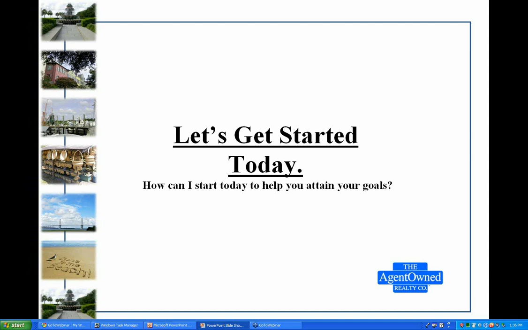We will have this loaded up on the AgentOwned.com agent resources. It'll be a fully complete package with the exception of your personal information and your market data. That's what you will put in, okay?